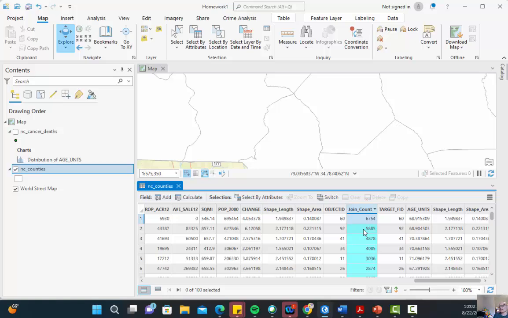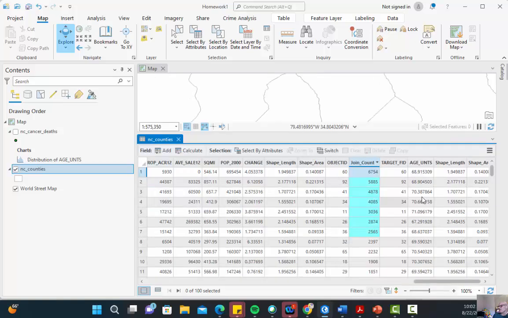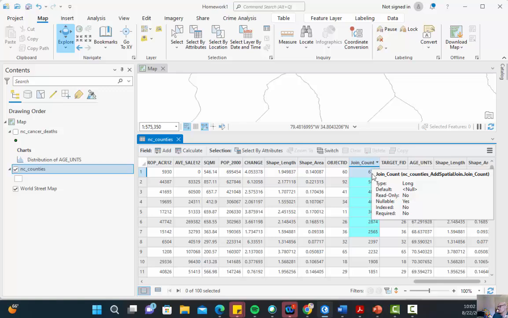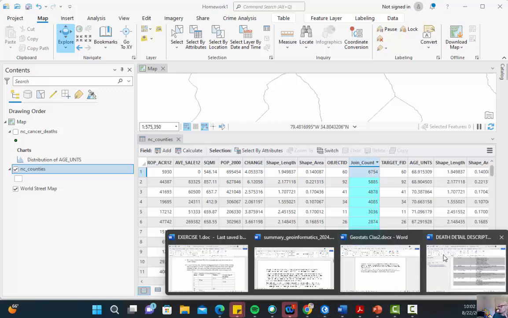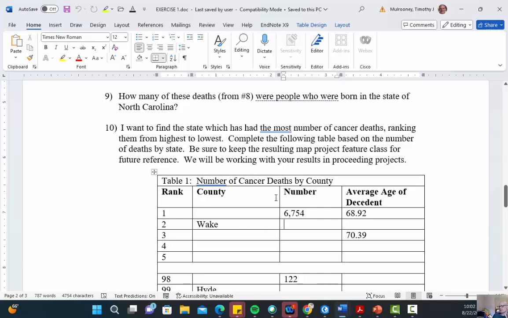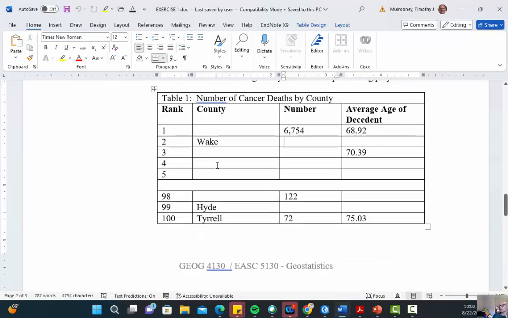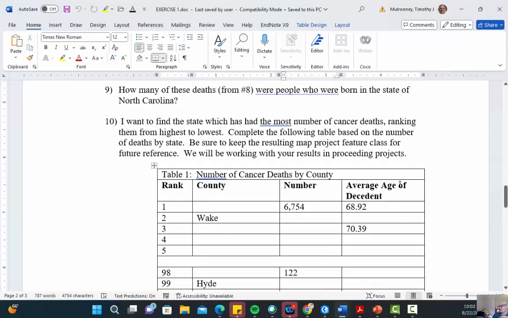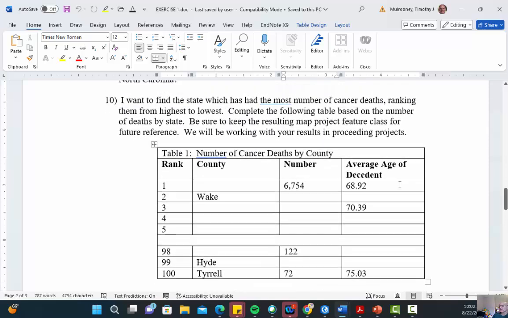That's the number of cancer deaths that we got from the select by location for Wake County and cancer deaths. And so now we've got this nice, pretty table right here that I can copy, paste, and do whatever I want with. Now, what's this information ask for? It asks for just 1, 2, 3, 4, 5, 98, 99, 100, and there it goes.